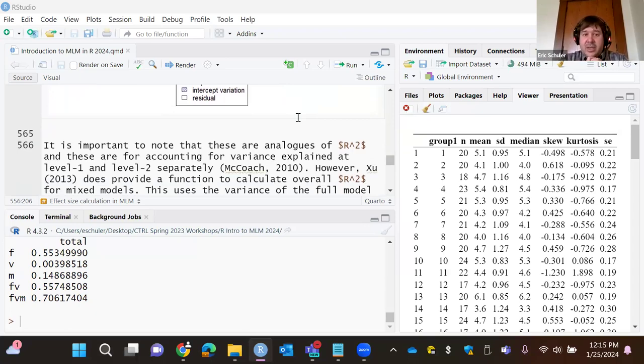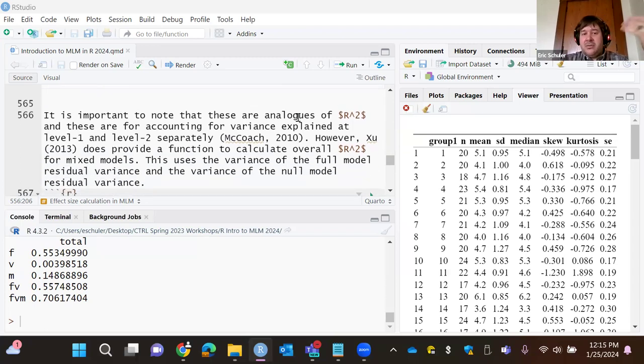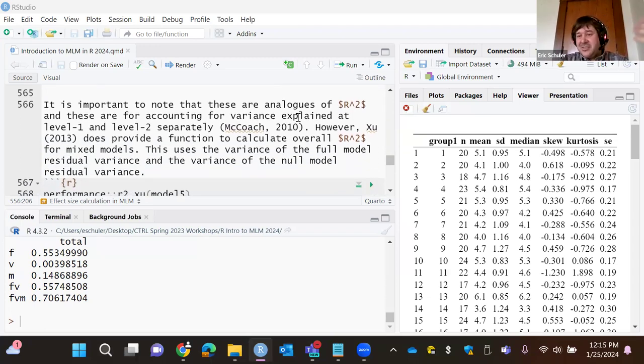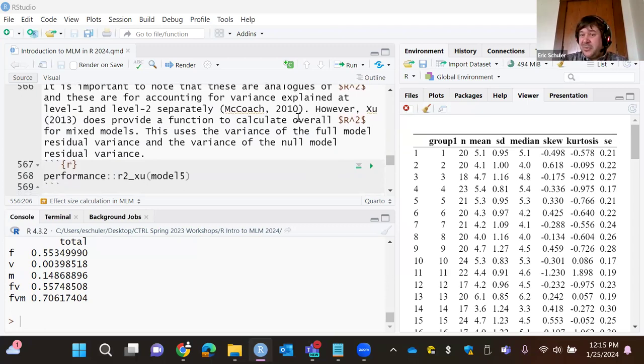So the thing I want to mention though with the analogs is that it's not as commonly utilized. I mean, times are changing within this. I'd still recommend proportional variances though. The 2013, there's another variation. There's tons of different variations of R squares. You have to mention which one you're using specifically, and be prepared to have a citation.